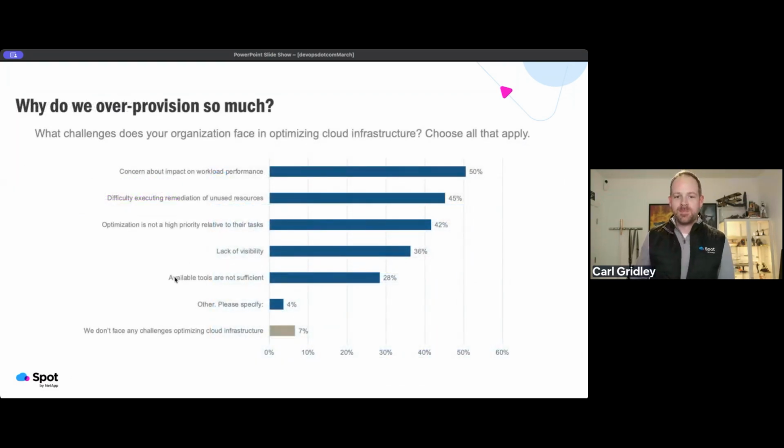So why do we over-provision? It's not that we don't understand. We know, the folks running Kubernetes clusters know there's too much allocated, more than needs to be. It's pretty straightforward to go into a cloud console and see a bunch of compute VMs not running at 100%, running a lot less. And the reason we don't fix it is because we're concerned about impact on the workloads.